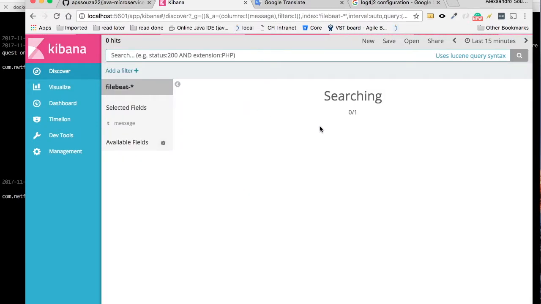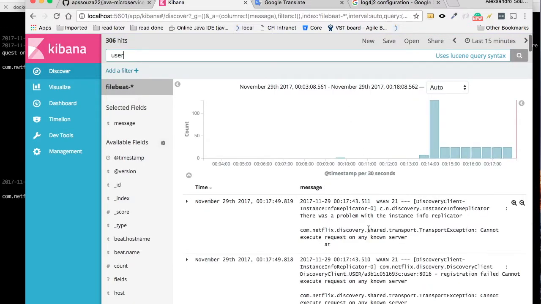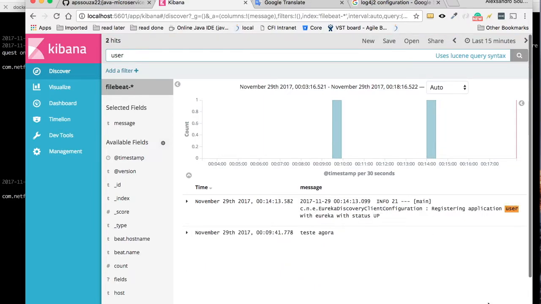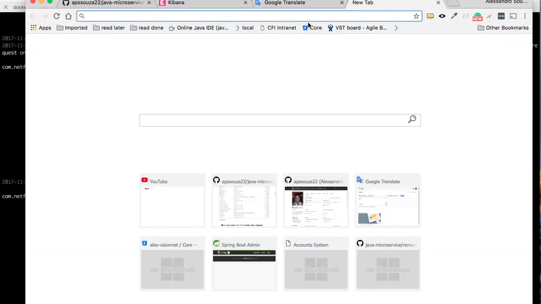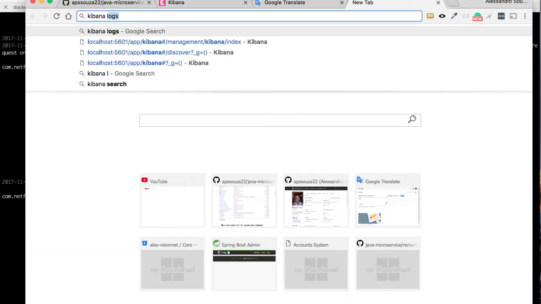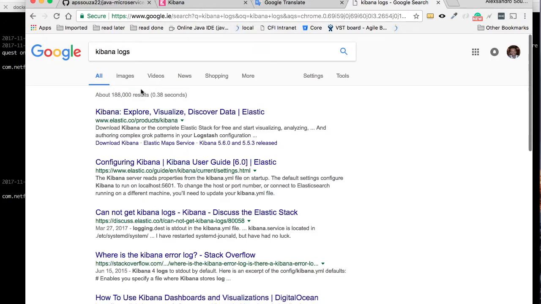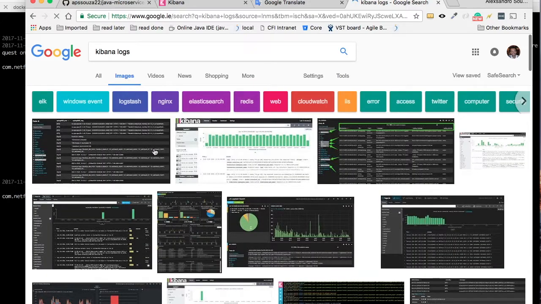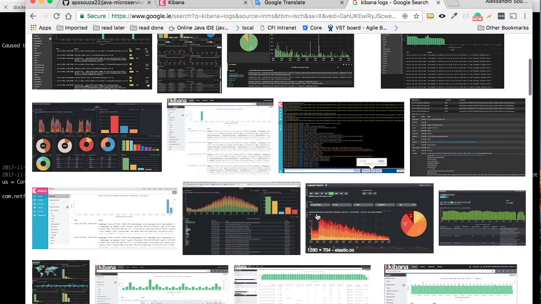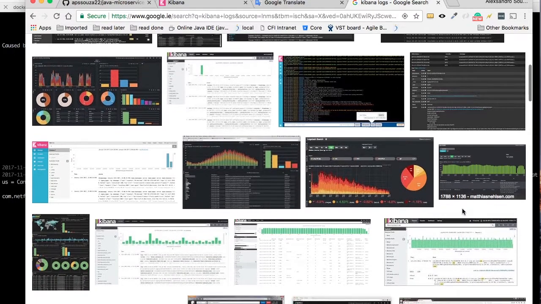Okay, so then what else? You can search, for example, for a specific application user, for example, user registration for user test. And yeah, you need to go deeper in the Kibana. For example, Kibana logs, and you can see many. You can do many graphs, and you can customize this the best way.